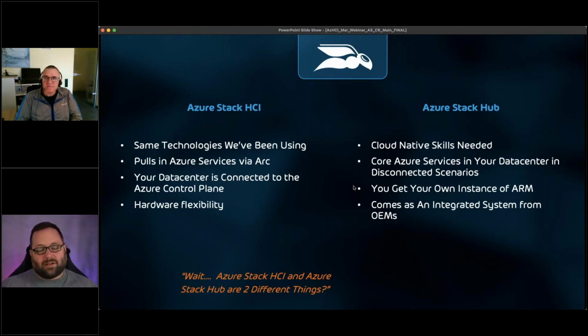But what I wanted to do here is just compare and contrast Azure Stack HCI with Azure Stack Hub. Now, Azure Stack HCI, as I said, uses all the same technologies that we've been using all these years. It pulls in those Azure services via Arc. Your data center is connected to the Azure control plane through Azure Arc, and you've got that flexibility in hardware on premises. Conversely, on the Azure Stack Hub side, you need cloud native skills in order to leverage that. So it's more like public Azure than it is these on-premises technologies we've been talking about.